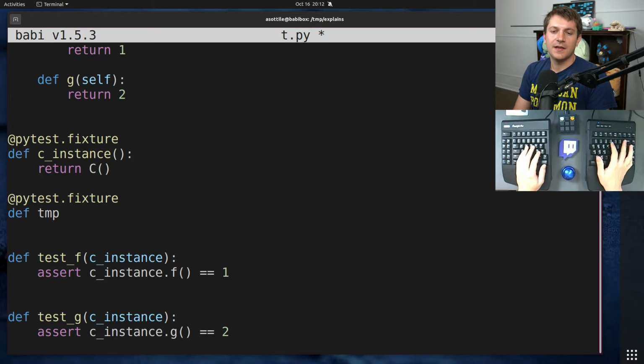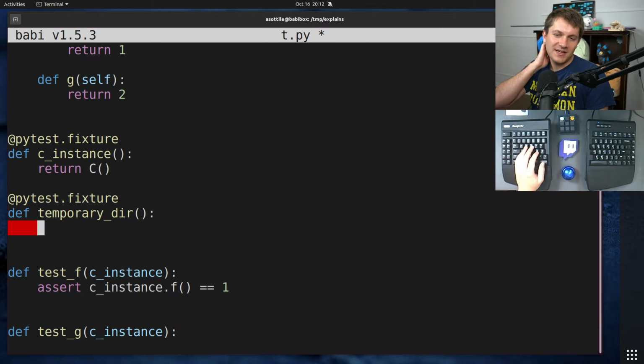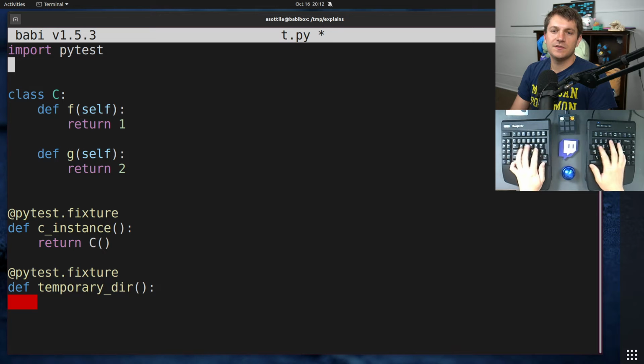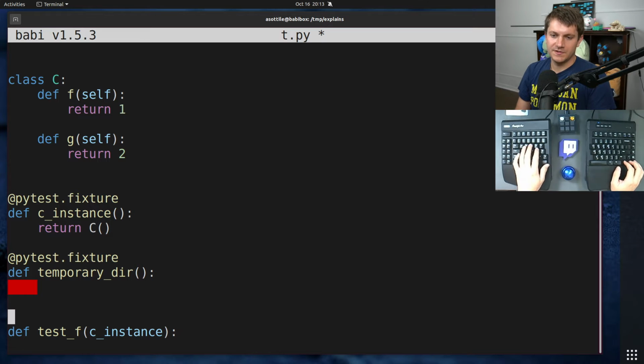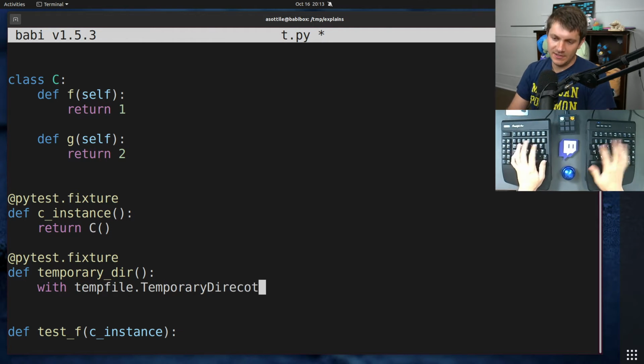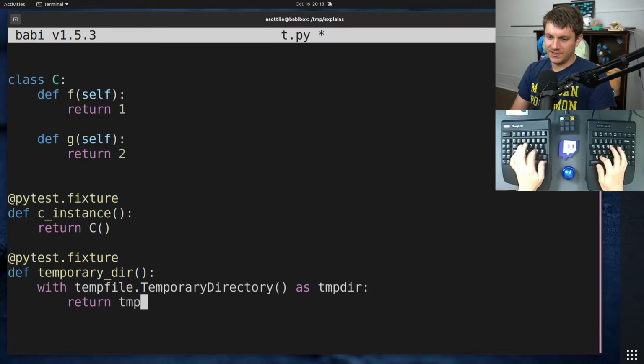So we might make a fixture called temporary_dir. I'm intentionally trying to not mask the pytest one. And let's say that we used the tempfile module to make that temporary directory. So we can do that by doing with tempfile.TemporaryDirectory as tempter. And you might imagine you could just return tempter here.